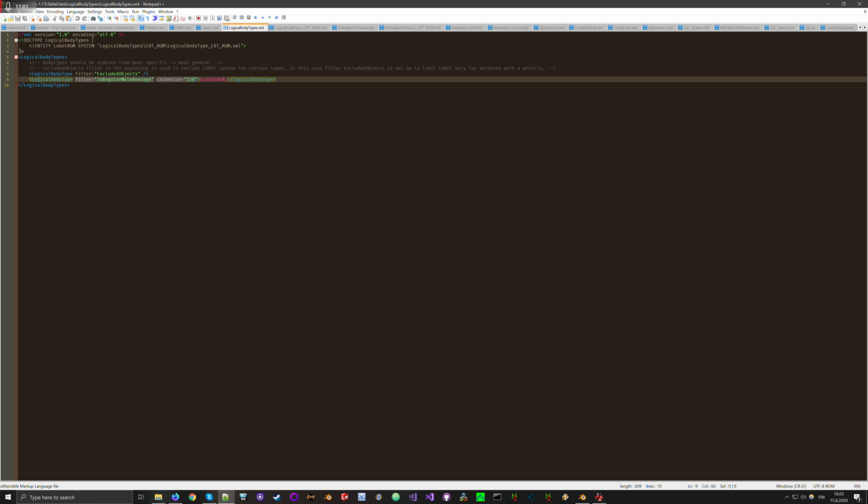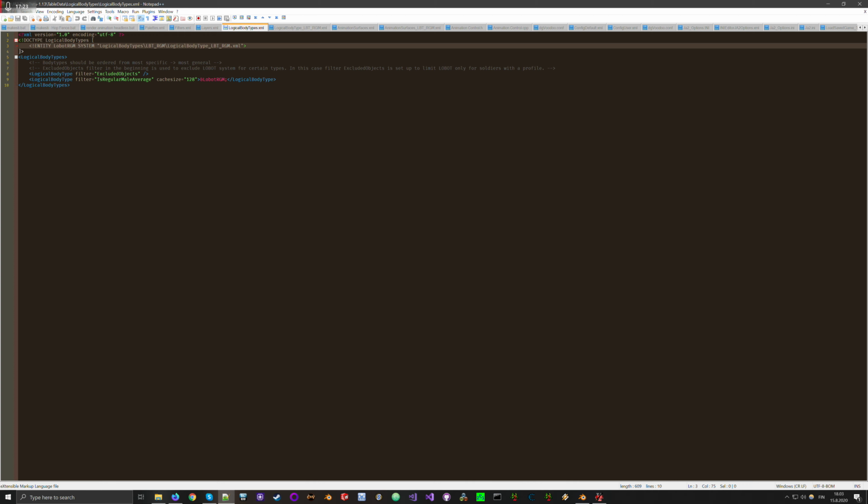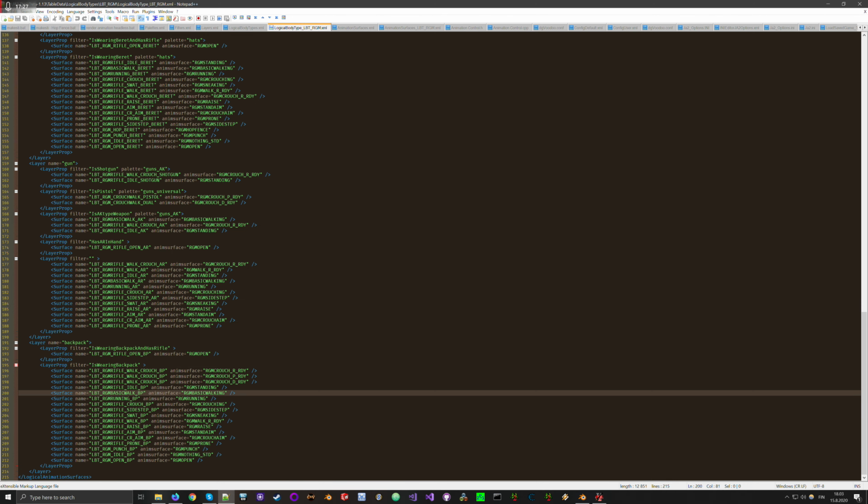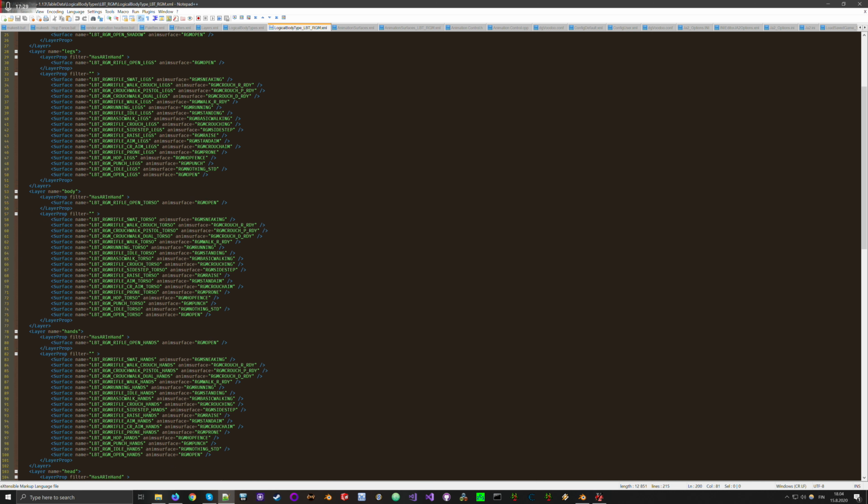So in the logical body types you could here add another logical body type and have the cache size for it, and basically a filter saying that when it searches for the graphics, which one it matches, and it'll use this body type first. And then the actual info about this is in this separate XML file, so that this doesn't get cluttered so much.